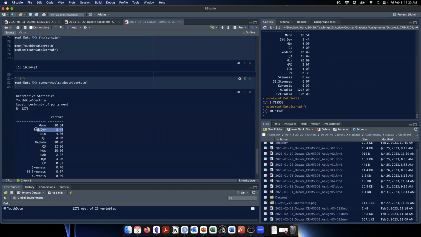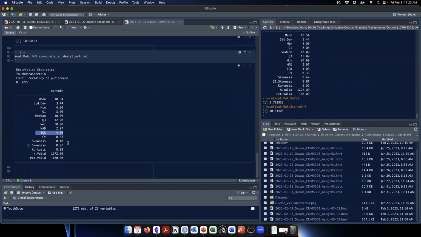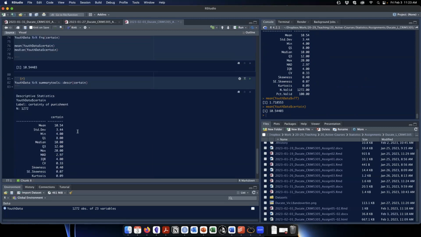It's also telling you standard deviations, which we'll talk about next week. It also gives you things like the min and the first quartile and the median and the third quartile and the maximum value and the interquartile range and the skewness and all of this other nice stuff. So if you want a quick numerical snapshot of a variable, the describe function in the summarytools package is your man.